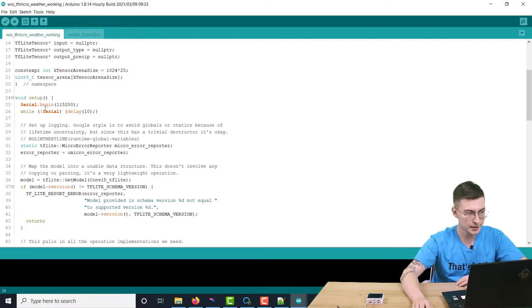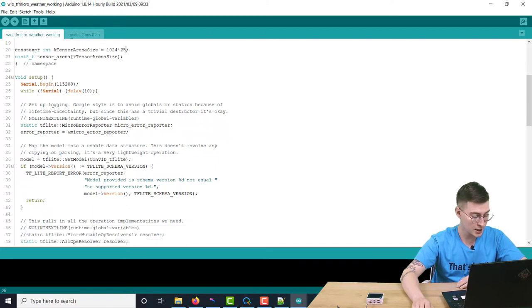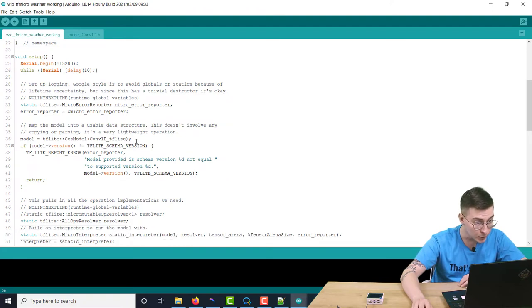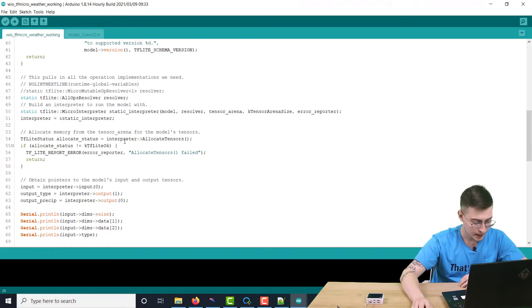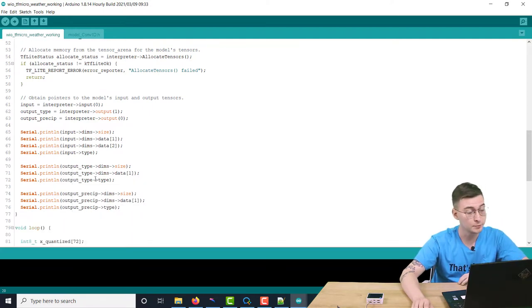Then in the Arduino setup function, there is more boilerplate stuff, such as instantiating the error reporter, op resolver, interpreter, then mapping our model into a usable data structure, and then allocating the tensors. Then we check the input and output shapes after tensor allocation to make sure that the input and output shapes match the inputs and outputs of the models that we trained and converted in Colab.